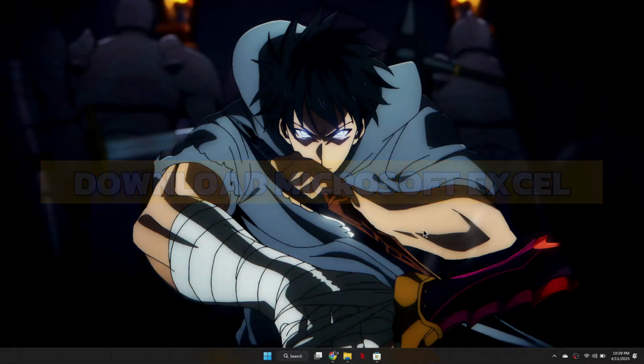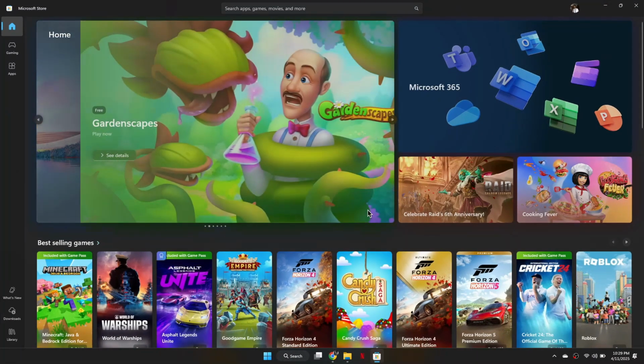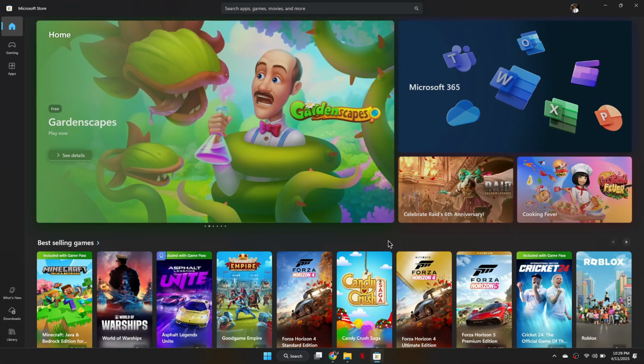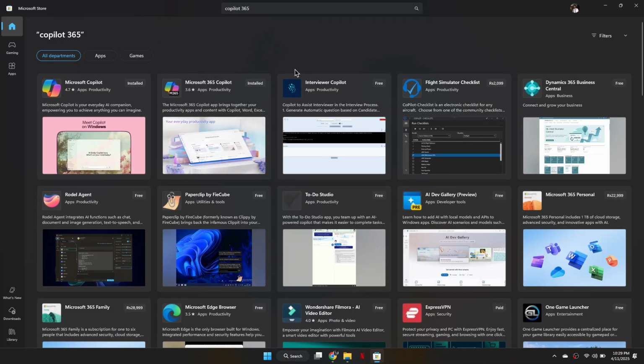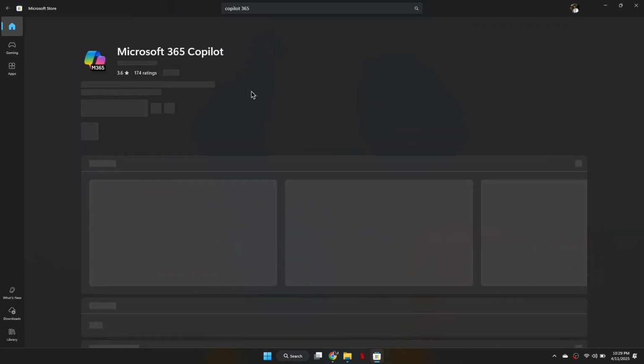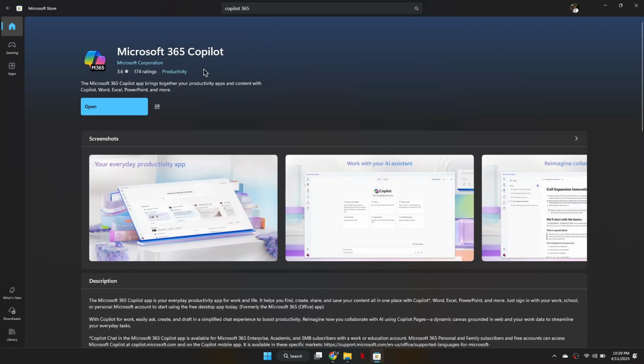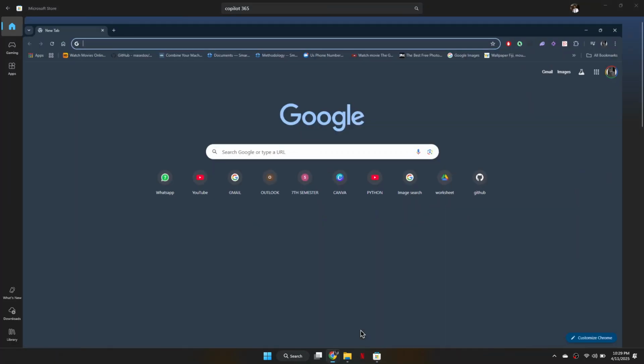Alright, let's begin. First, open the Microsoft Store app, then go to the search bar at the top and type Copilot 365. You will see different options, but look for the one labeled Copilot 365. It should say Free. Click on it, then select the blue Install button. After installing, log in with your Microsoft account.